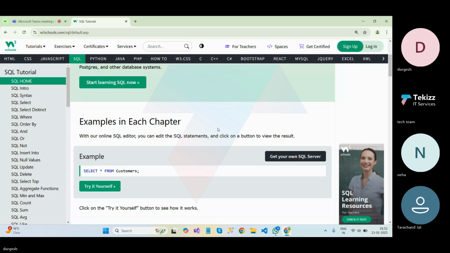Okay, so SQL means Structured Query Language. SQL stands for Structured Query Language and is a standard language used to communicate with databases. It allows the user to create, read, update, and delete data from any database. These operations are commonly referred to as CRUD operations. CRUD means create, read, update, and delete.